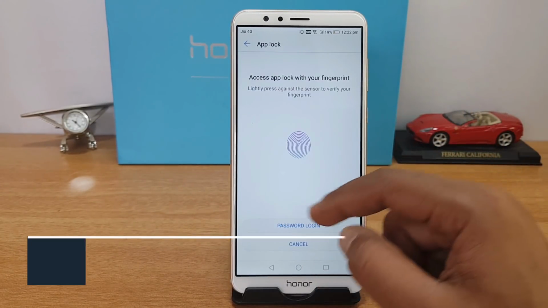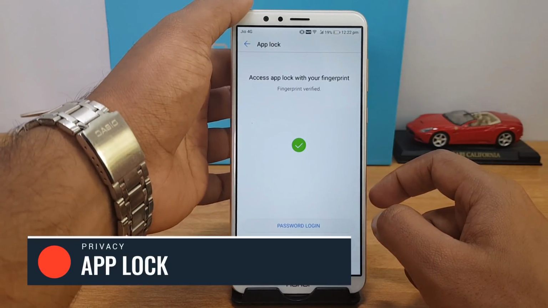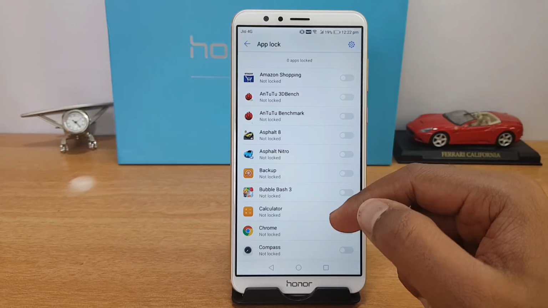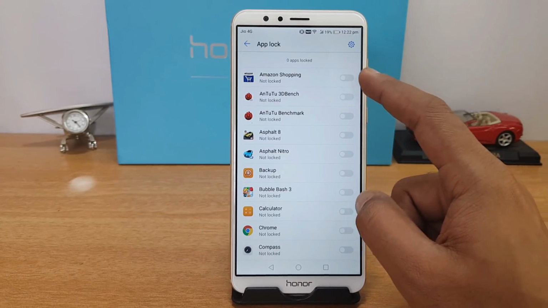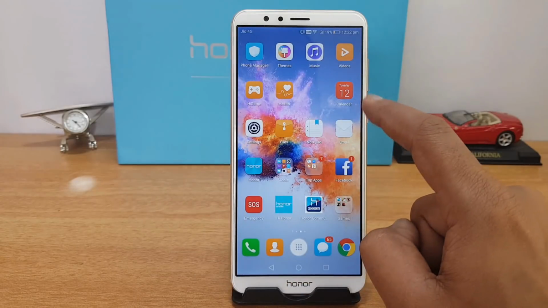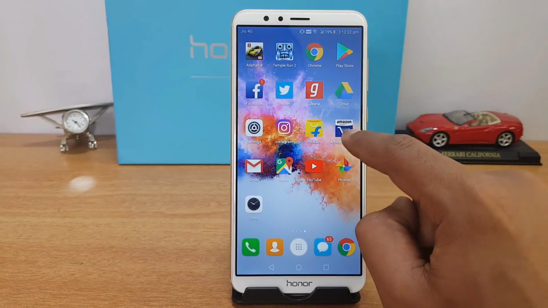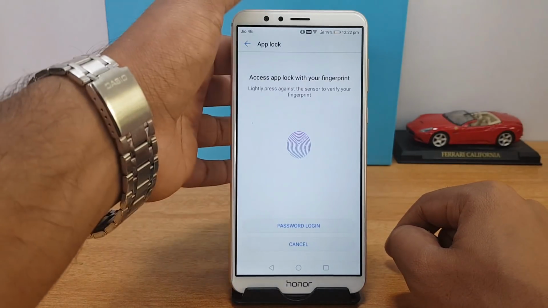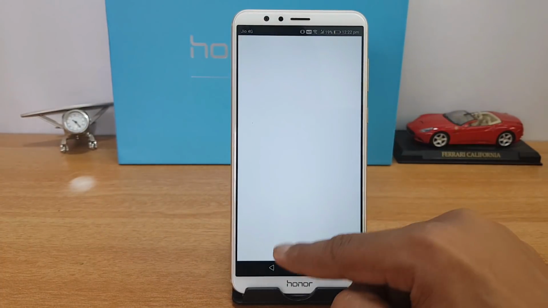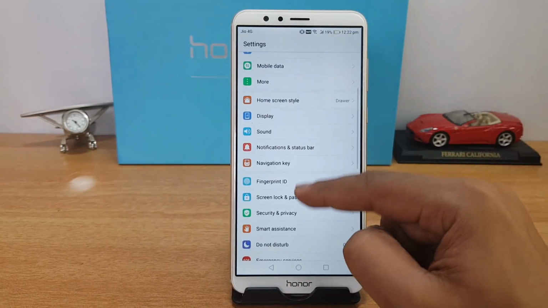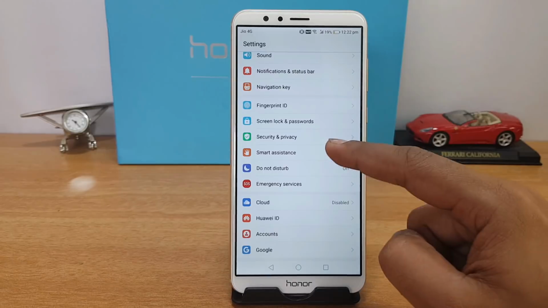Similarly, there is an app lock mechanism. So access app lock with the fingerprint. You can use the fingerprint scanner to unlock the app. So you can enable some of the apps here. Say for example, Amazon Shopping, I have just enabled it here. Now let's go to the Amazon Shopping app. And you can see it will ask me to enter the fingerprint, and once the fingerprint is verified, it will open the Amazon app. So that's how you enable app lock using the security and privacy option.